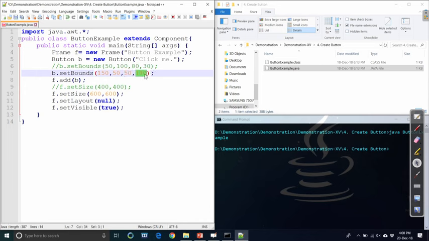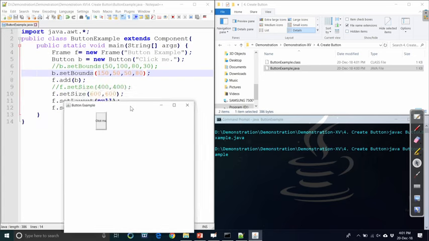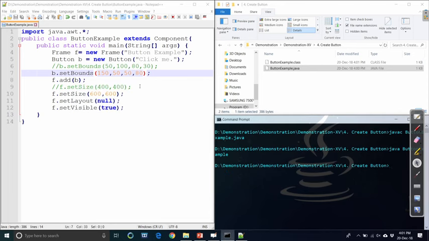Now let us see. We have changed the button size. Now we save it. Okay, compilation is done, and we are running it. As you see here, the button is created. Compared to the previous example, the size has been controlled. If you use a layout manager, the button size can also be controlled by the h gap and v gap. That is another example we will discuss when we give a demo of the layout manager.